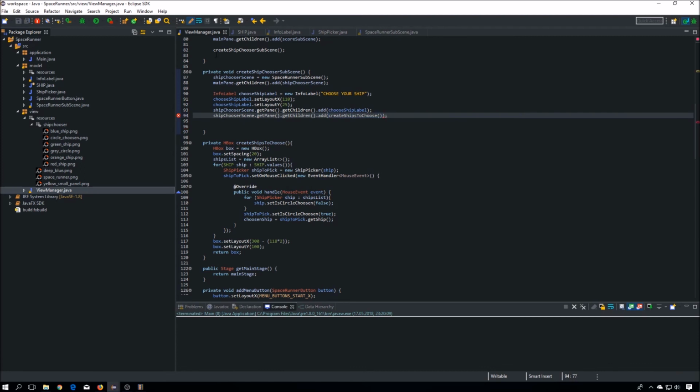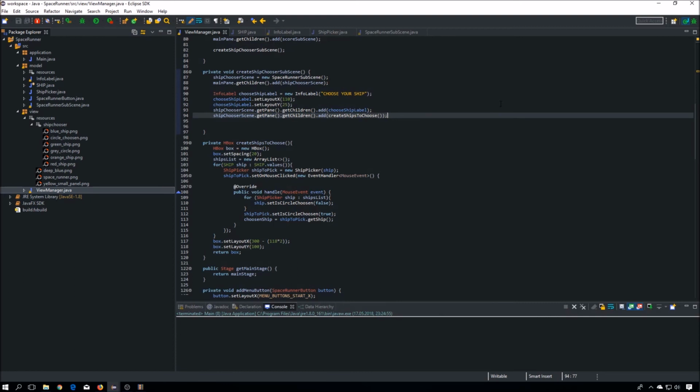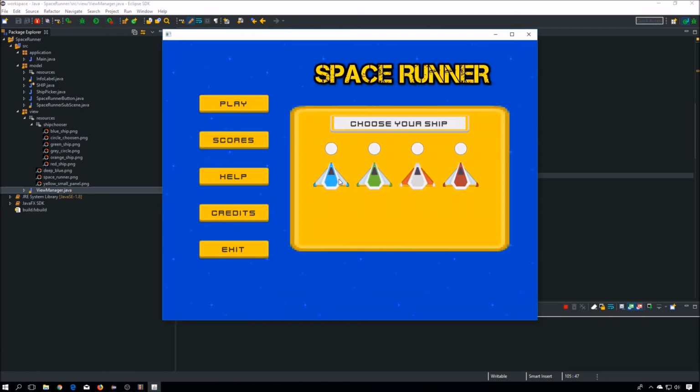And let's check if everything works properly. No, it does not. Something is wrong. I forgot to add this ship to this box. Let's do it right there. Once again, let's check if everything works.